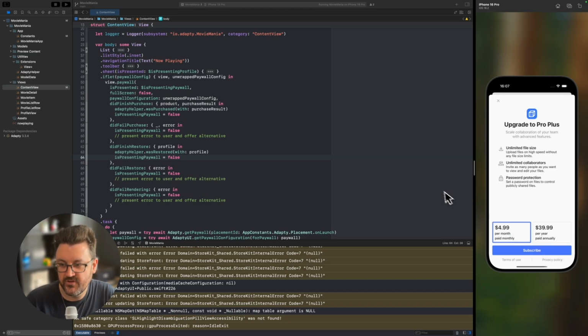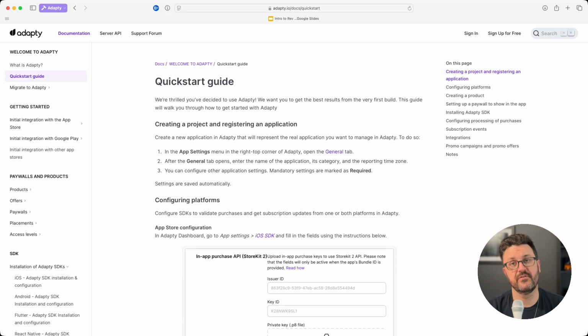And with that, we've gone through the whole cycle of installing the Adapty SDK into the project, configuring it to run, and then designing a paywall in Paywall Builder and presenting it here in the app. I hope this has been helpful for you to get up and running.